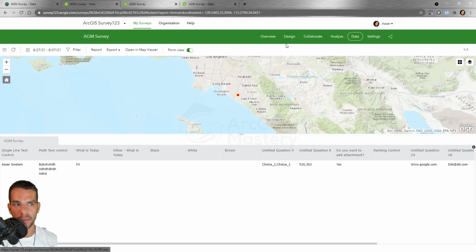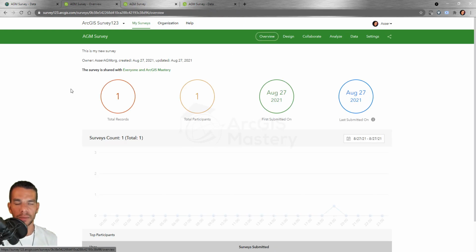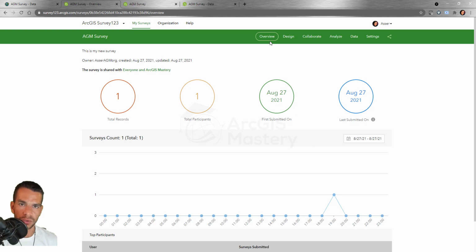Before I go to the settings tab, I want to show you the overview tab. Remember that when we tried to open the overview in the previous videos, we couldn't because we hadn't published it yet. Now this is a published survey, and someone actually submitted a survey. Here you can see how many surveys have been submitted, what the sharing option is for this survey, who the owner is, when it was created, when it was last updated, total participants, how many records, when the first submission happened, when the last submission happened, and it shows you the time and date for the submission.